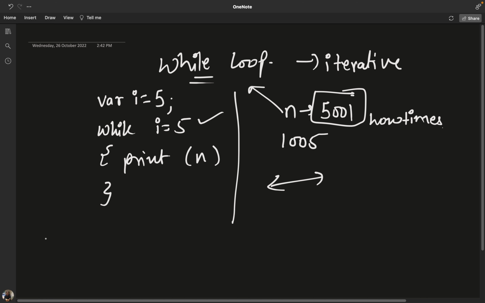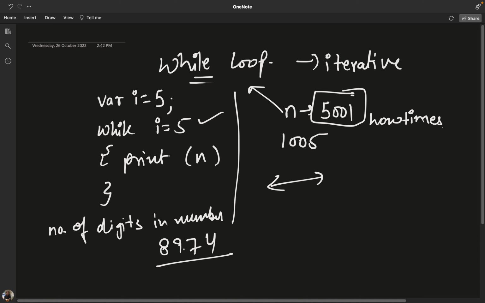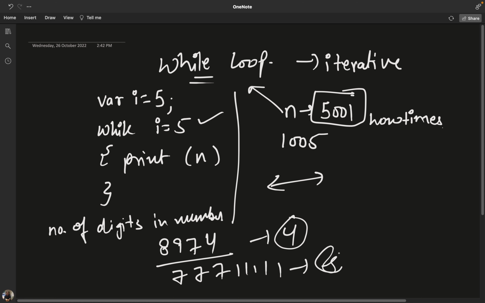Say I write a program to count the number of digits in a number. Here if the number is 8974, this time I am entering a 4 digit number, so the count will be 4. If I now enter 77711111, the digits would be more: 1 2 3 4 5 6 7 8. The count would be 8.